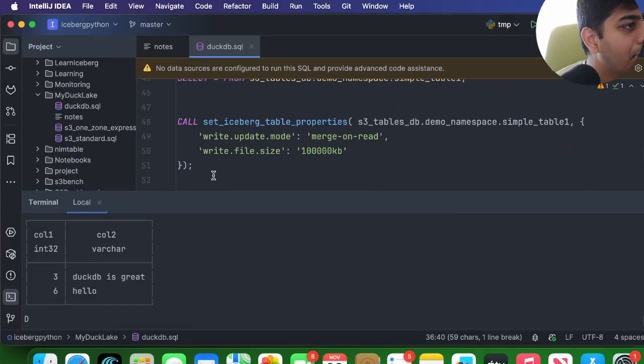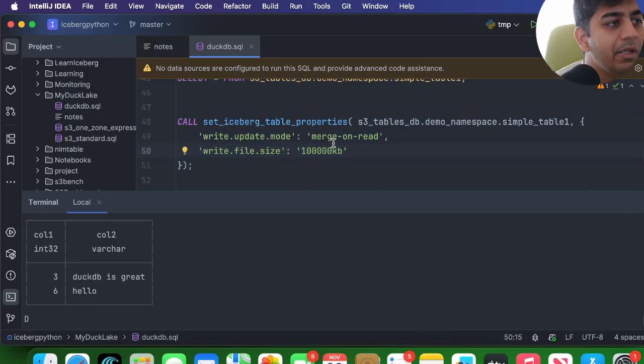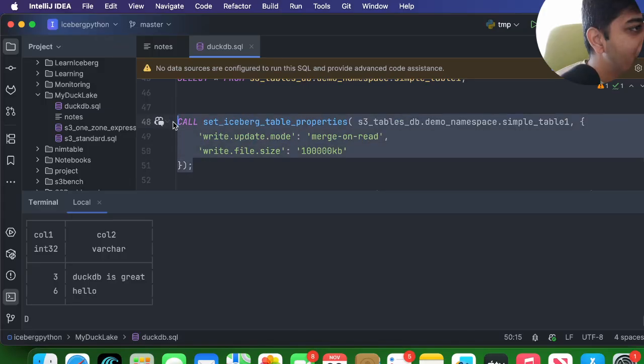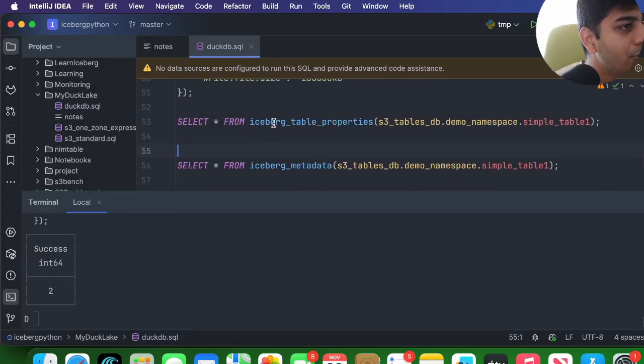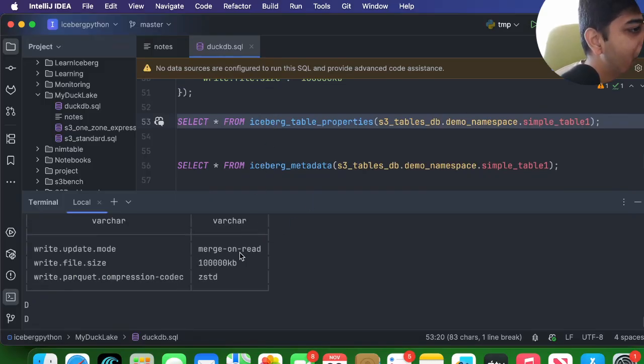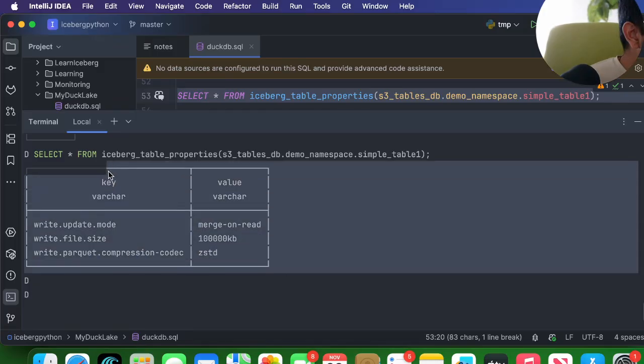For example, you can set properties on an Iceberg table. Let's say I want to set the update mode to be merge on read, because it's much more efficient and better. I can simply do that with DuckDB only. So if I do this, you can see I was able to do that. I can also read the table properties. If you have multiple Iceberg tables and you're interested to see what properties are set on this table, you can absolutely do that.